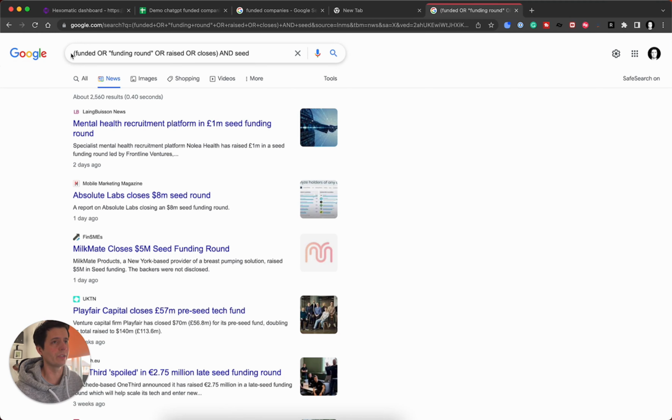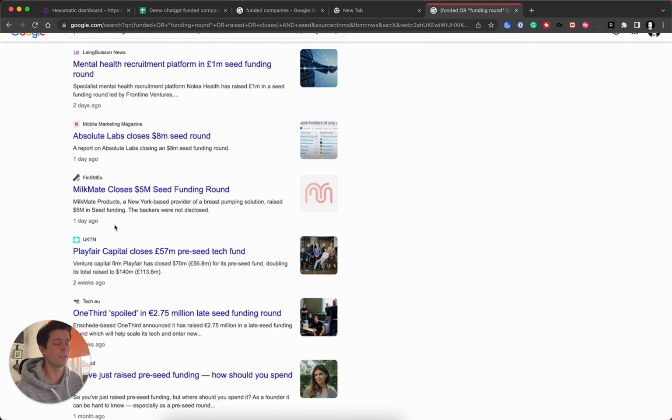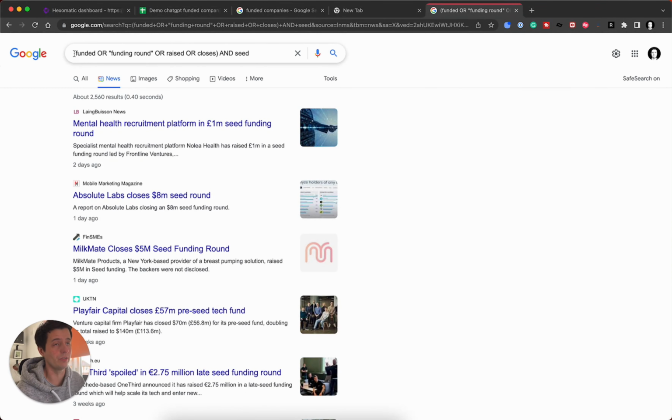The way the operator works is I'm looking for seed funded companies. Seed is the initial funding round any company goes through. And then we've got an open bracket, or open parenthesis, and then we've got funded or funding round or raised or closes. So this will find the word seed and closes or raised and funding round and funded in the same sentence. Those words combined will give you the correct results you need. It will take a bit of trial and error to get what you want. If you don't know how to use Google search operators, ask ChatGPT to write them for you, and they do a very good job. So as you can see here, I've got my list.